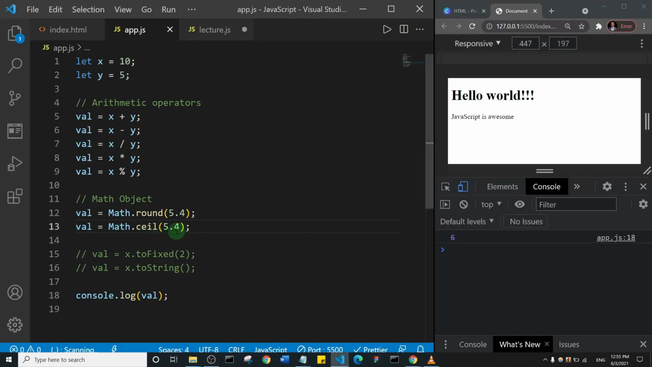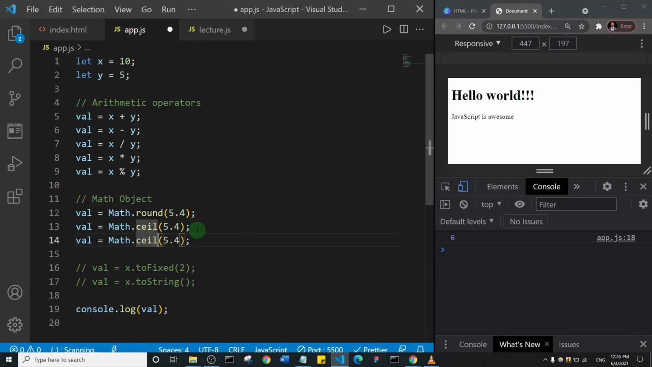Now, what if you want it at all times to be rounded down to the lower integer? So if I come here and I say math.floor, right? If I say math.floor and I save, it will always round it down to 5, even if I say 5.9. Ordinarily math.round will round that to 6, but math.floor will still round it down to 5.